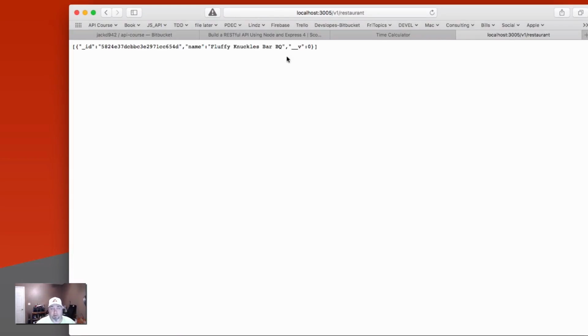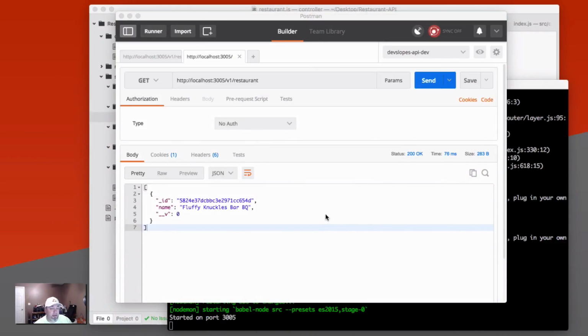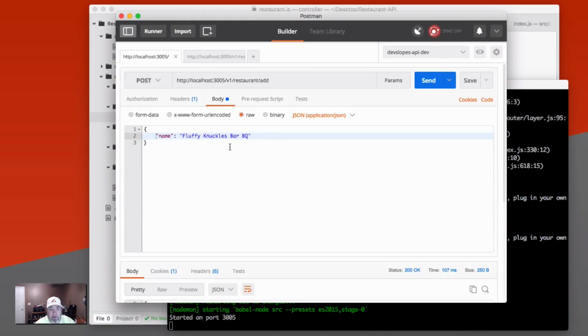And if you do that, you see we get back our JSON object here. It's got the ID, the name, and the version here. And that's pretty much all there is to it. Now then, let's go ahead and go back to our post method here.